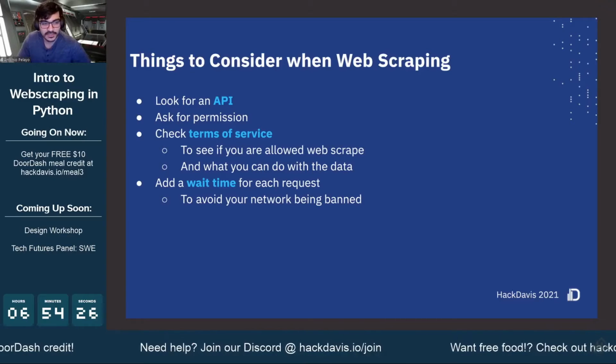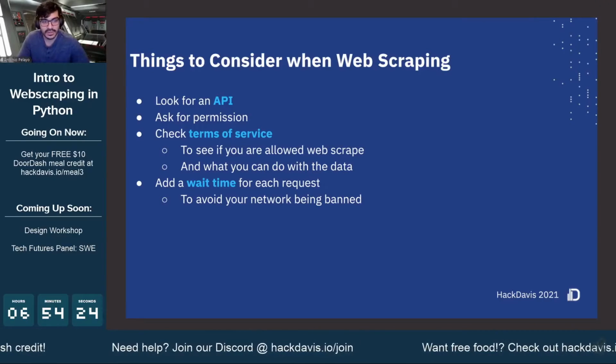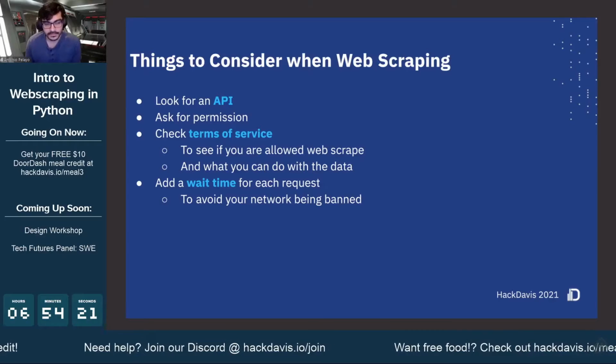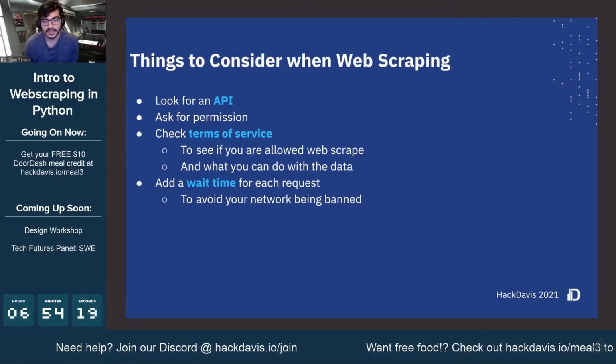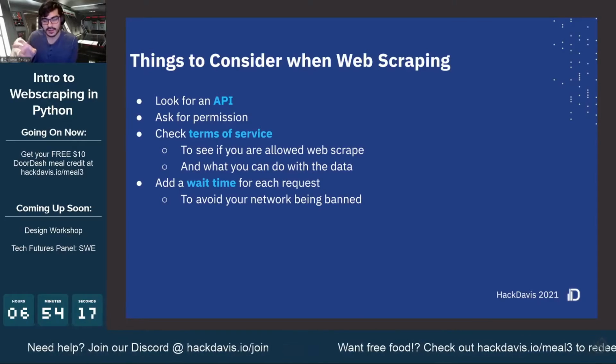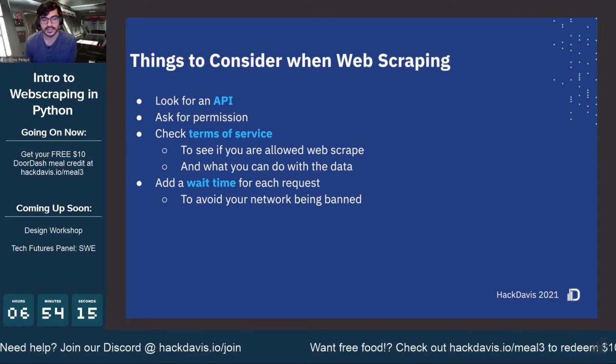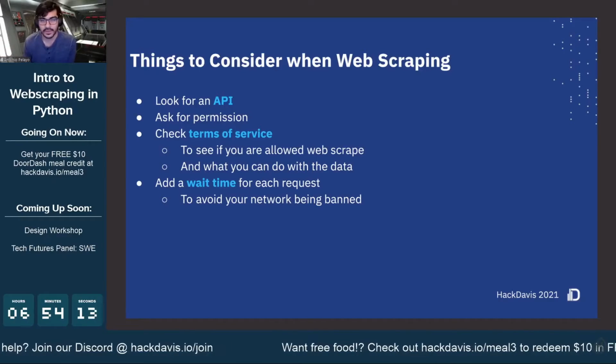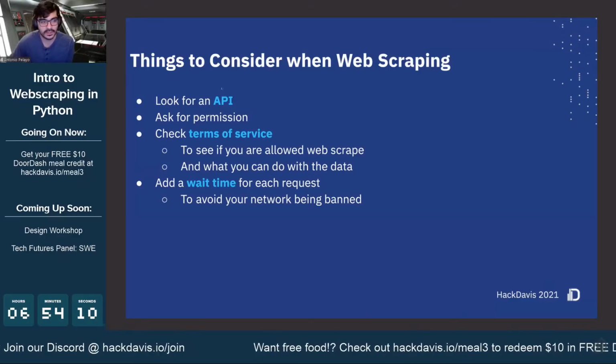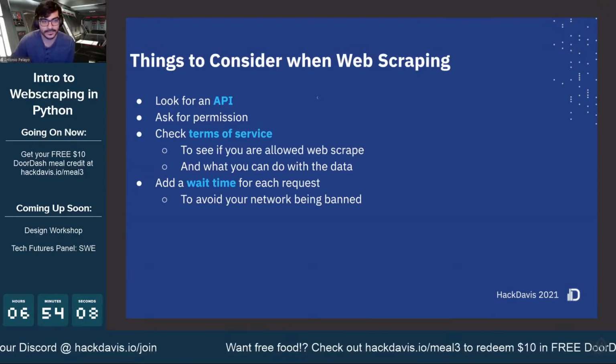Also, check the terms of service for each website. Most websites have a domain.com/robots.txt where you can go in and see who and what they allow for what.